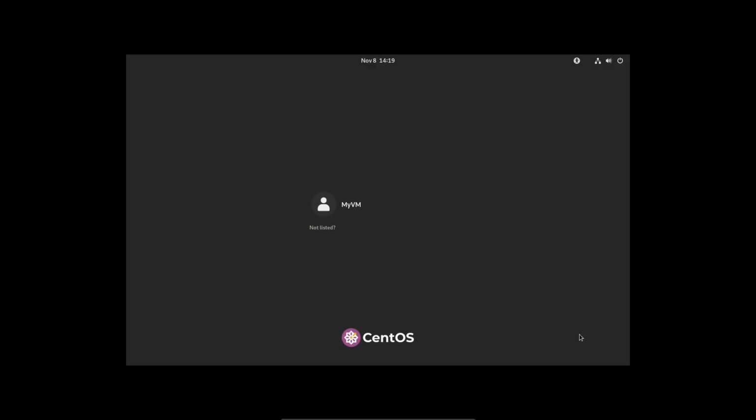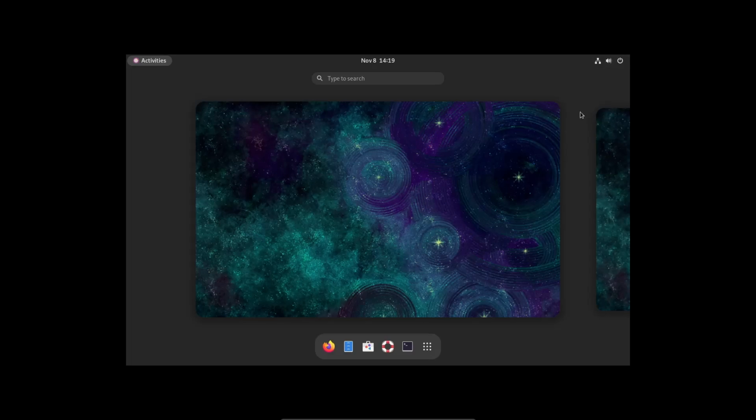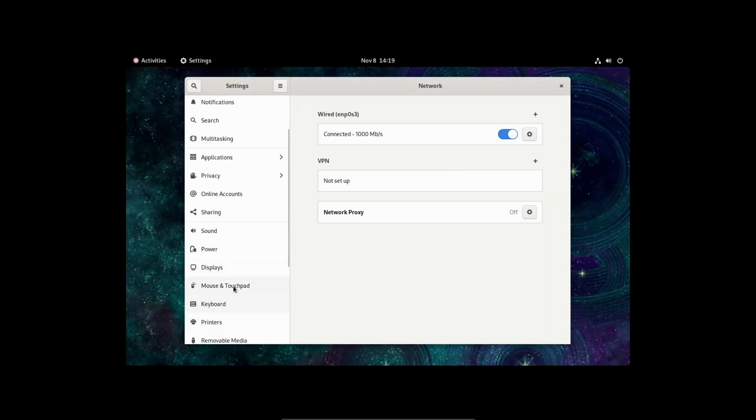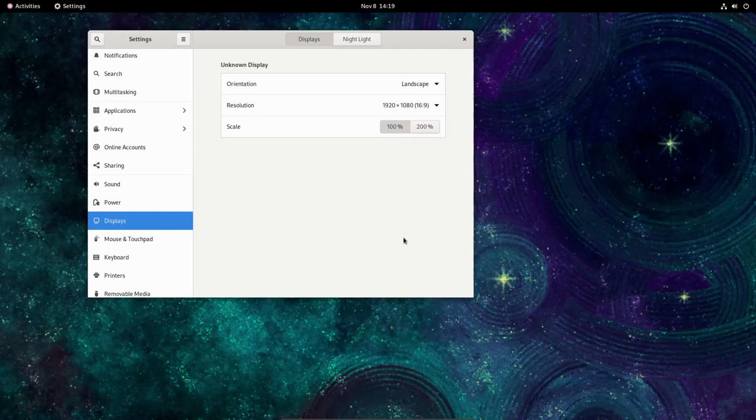Now click on my VM and enter the password which you gave. Now we are inside the CentOS. Welcome to CentOS Stream. You can take a tour if you want, see the basic functionalities. So from here, let's go into settings and let's make the display bigger according to your screen resolution. You can select, click on apply, keep changes.